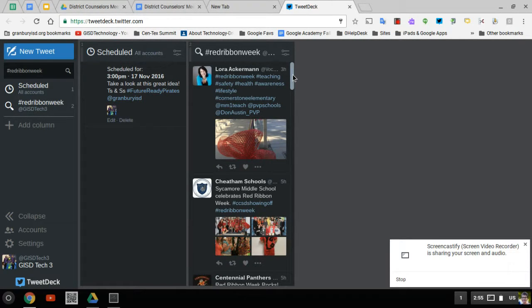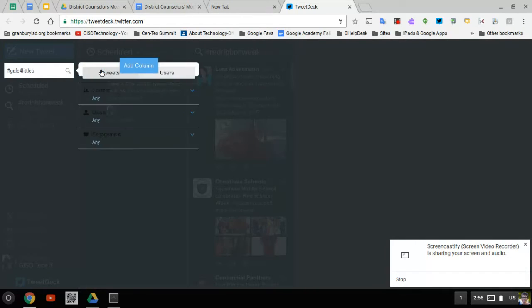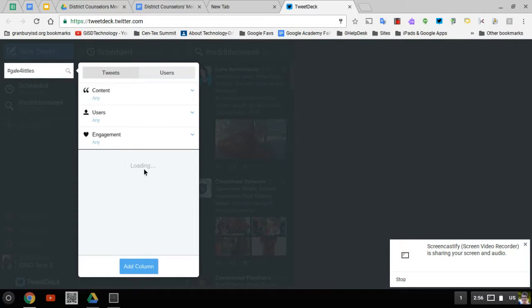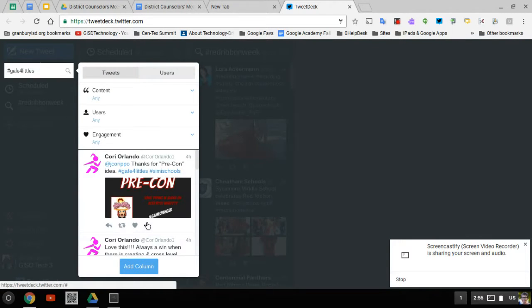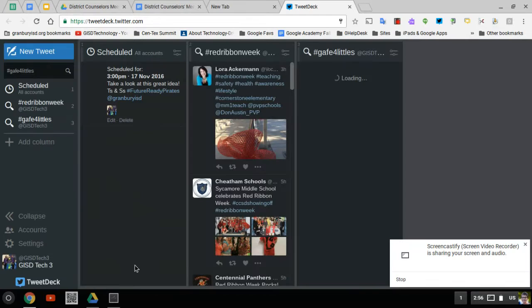You can use a hashtag. You can use someone in particular. One of the ones that we have followed recently is Google Apps for Education for Littles. There it is, and I can choose it. I can see the tweets that are loading, and I can add that column.